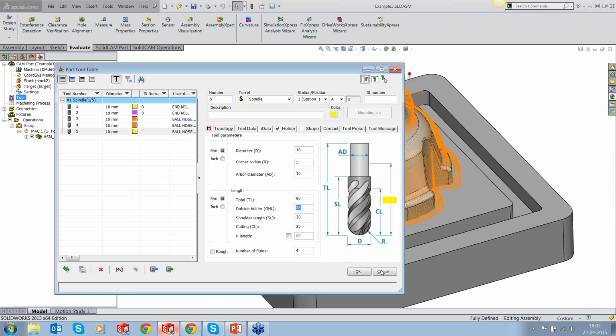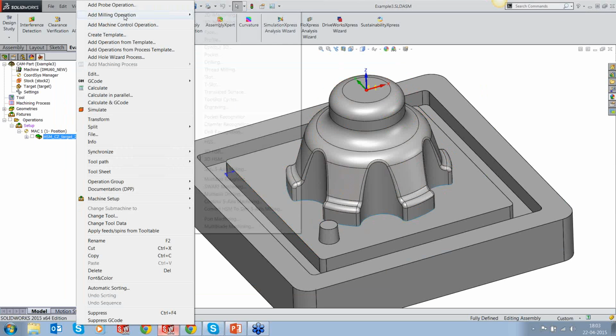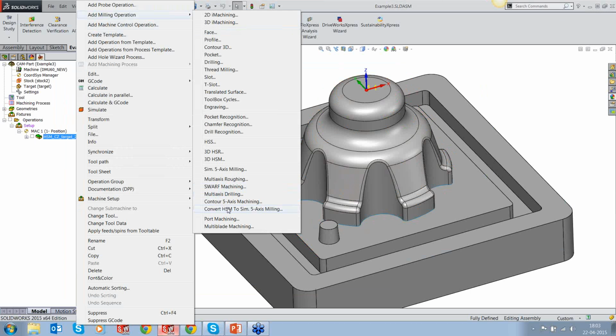Okay. So I'll add a new milling operation, convert HSM to Sim5x. So I'm converting an existing HSM toolpath to Sim5x.